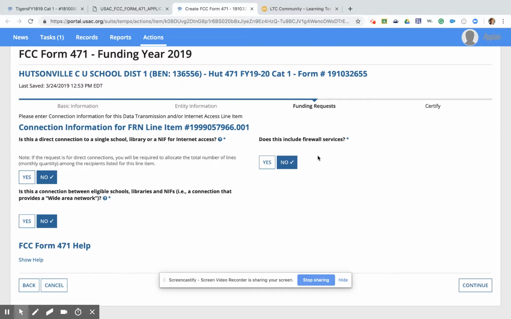This is the service that is included with it. Firewall service is included within internet. Most of us have firewall service that is provided by an outside source or an individual appliance within the district. I'm going to click continue.